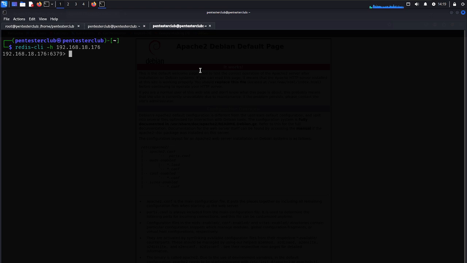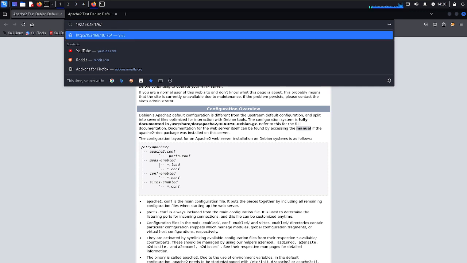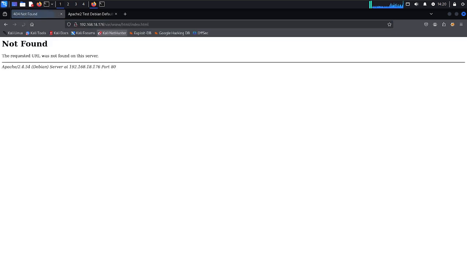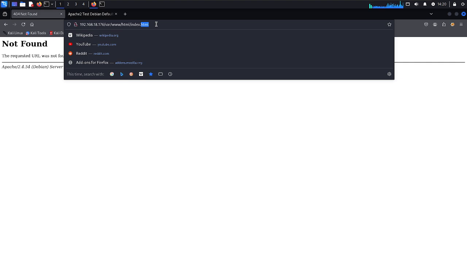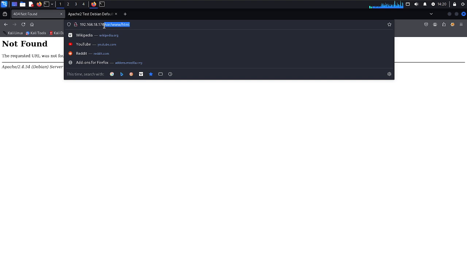Now I would like to try to create something here. I would like to put a config set dir, where we would like to set a directory. We would like to look at /var/www/html, and index.html. Let me look. No, it's not going to be found.